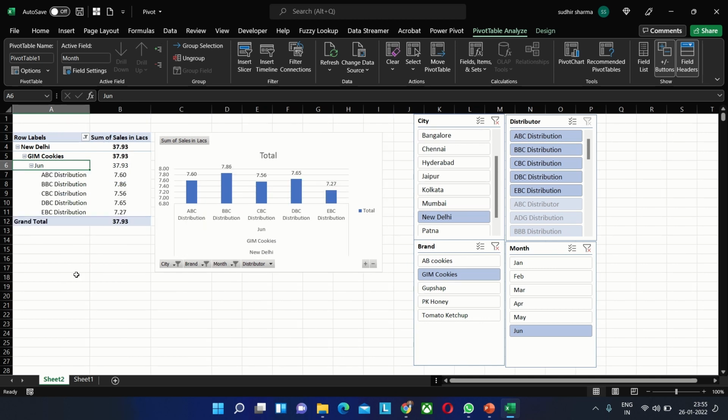Overall, this is one of the best tools to analyze data, deep dive and get some insight from the data we have. With practice, you can become an expert of pivot table.